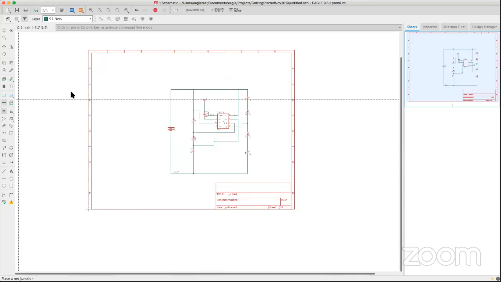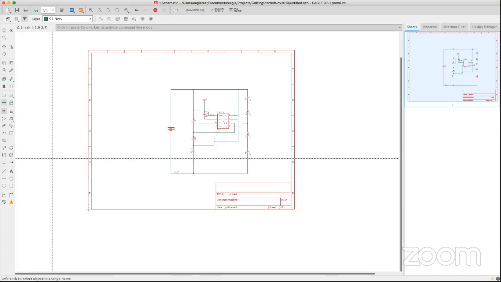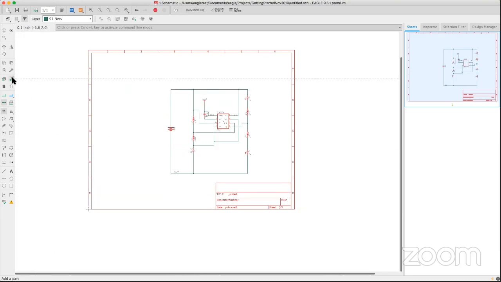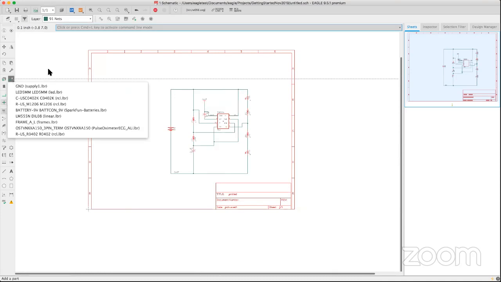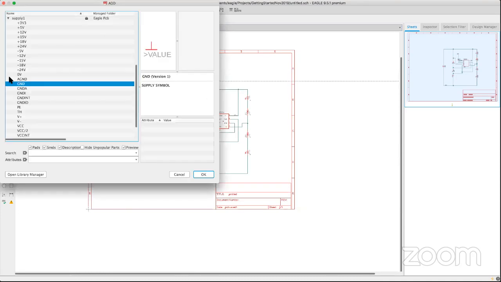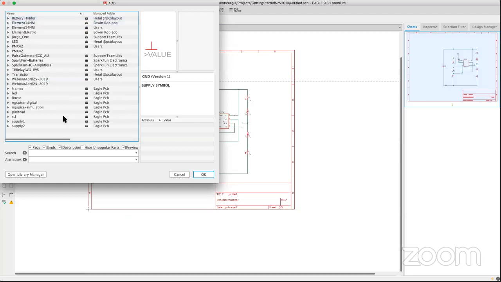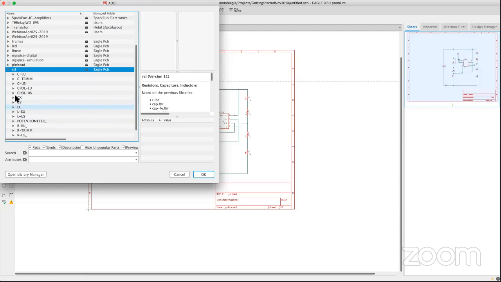Somebody's asking me about the capacitor. The capacitor is just basically from the RCL library. So if you go to the add command here, it's basically from the RCL library. And in this instance, I'm just using, I think, 0603 capacitors.